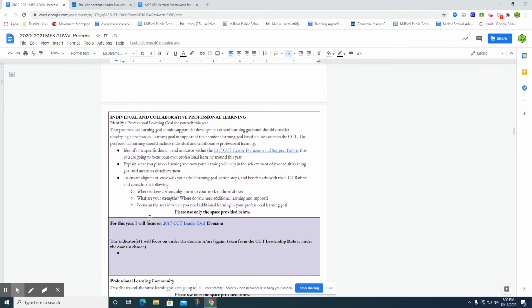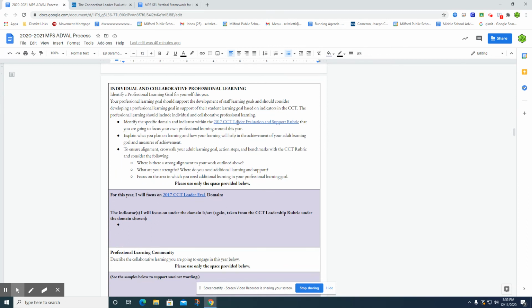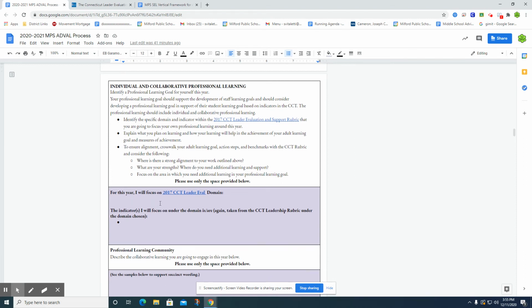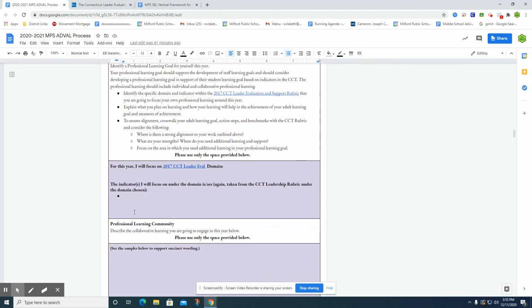The next component, individual and collaborative professional learning, comes from the 2017 CCT Leader Evaluation and Support rubric. Simply click on this link or the link over here. Identify which domain you will be focused on this year. Copy and paste it here. The indicators then will be identified here.